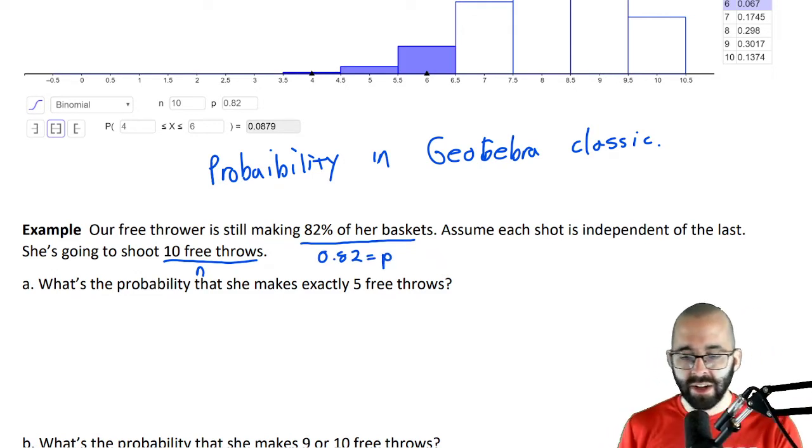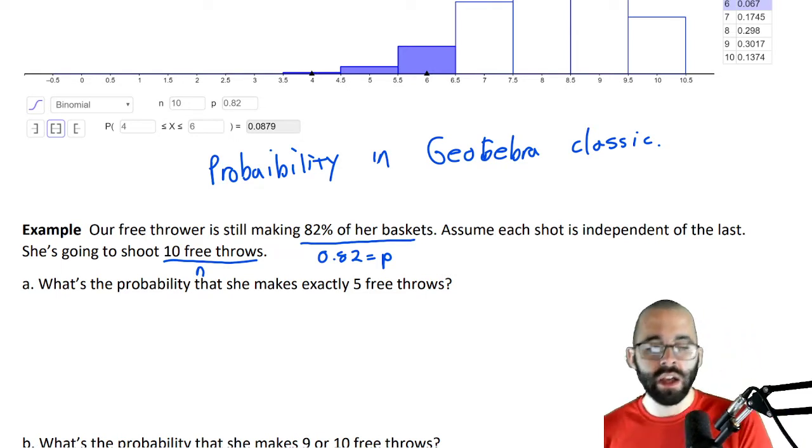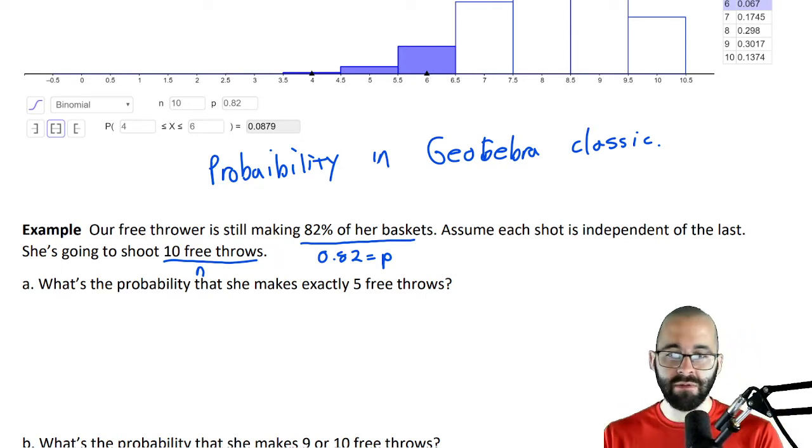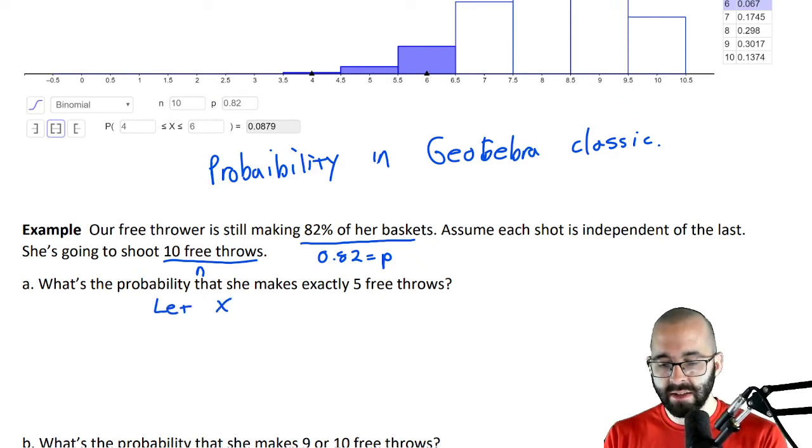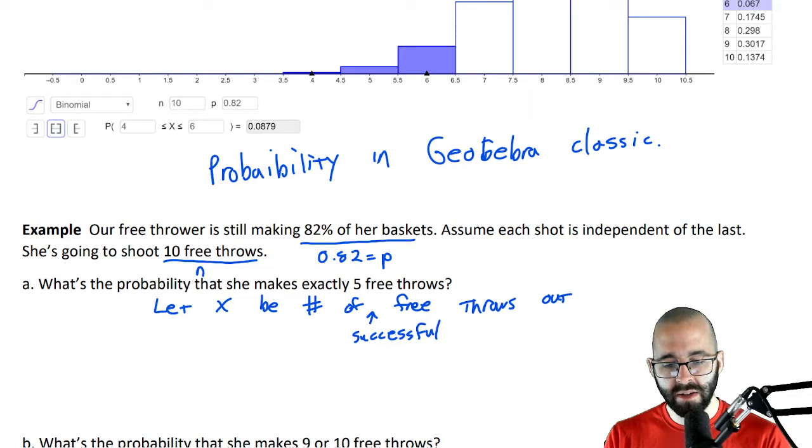So what's the probability that she makes exactly 5? We need to write this as a random variable. So let X be the number of successful free throws out of 10 attempted.